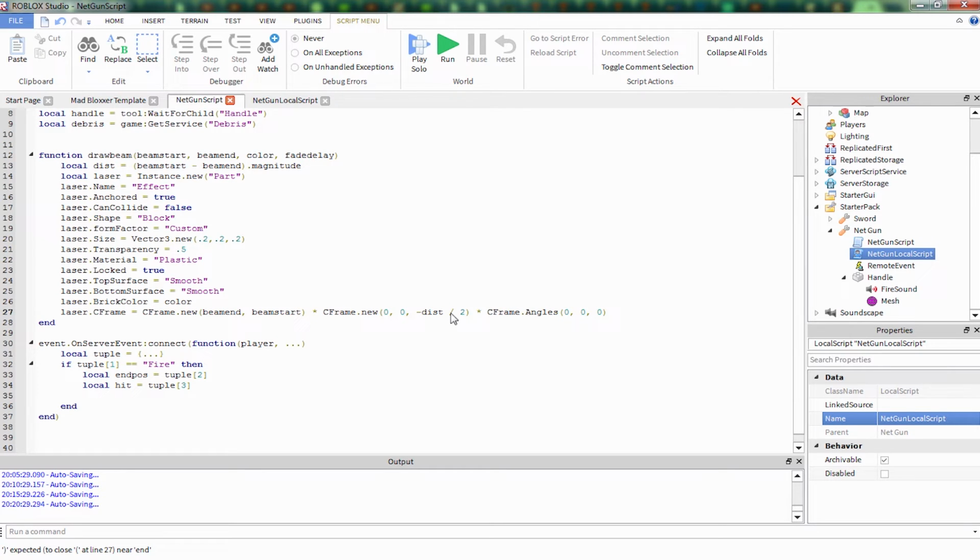And the first value, which is the x in angles, we're going to do math.pi divided by 2. So Euler angles, half of pi is 90 degrees. So we're rotating it by 90 degrees. So we're just kind of turning the part on its side so that the top is facing forward and the bottom is facing backwards.